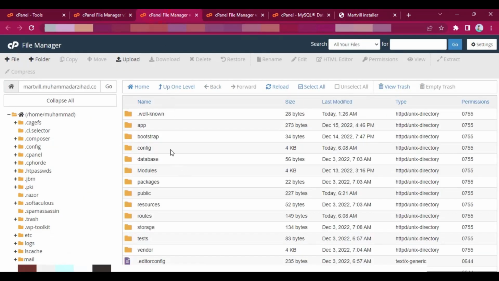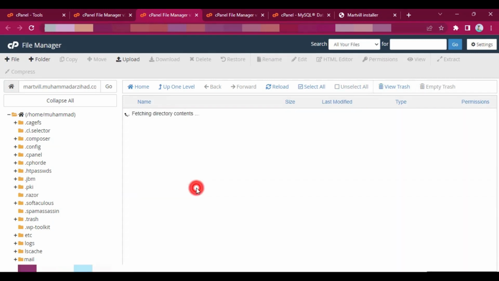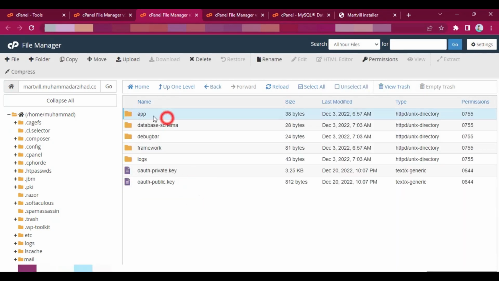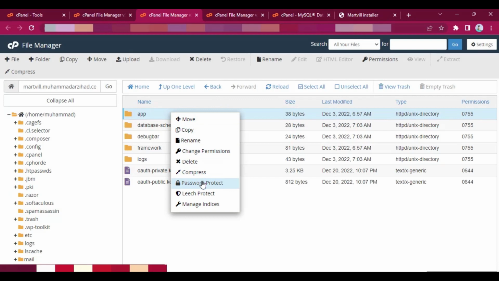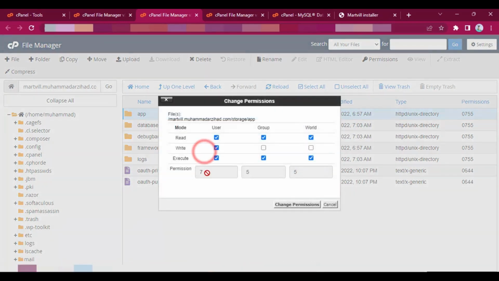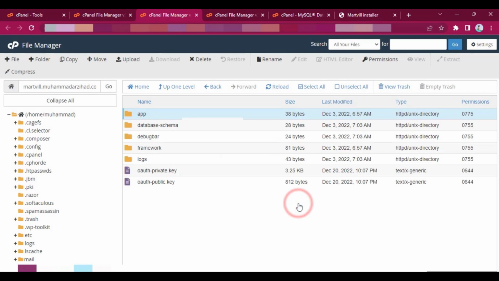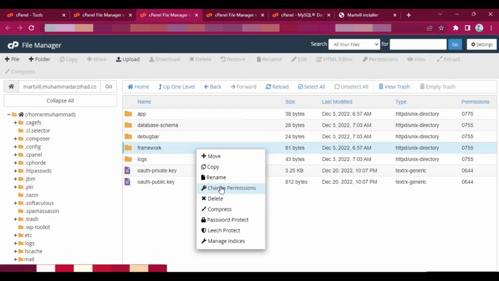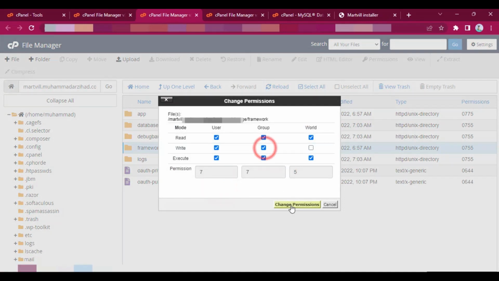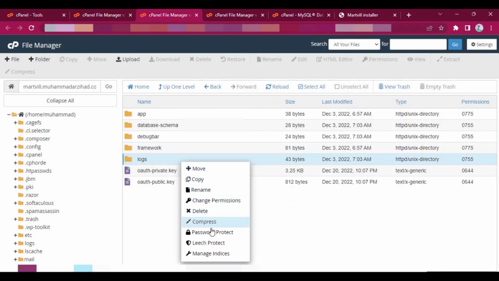Okay, so the first one was storage/app, this folder. Now you can see that this permission is not 775, but we need 775. So I'll change the permission. I'll add this permission, and you see the permission has changed to 775. Now I click on change, and I'll do the same for this framework folder and also for the logs folder.